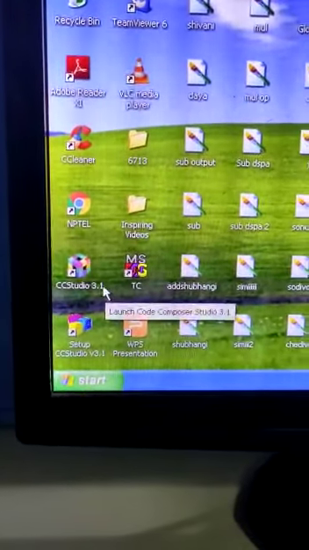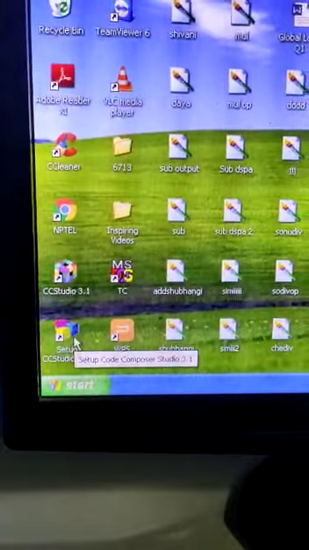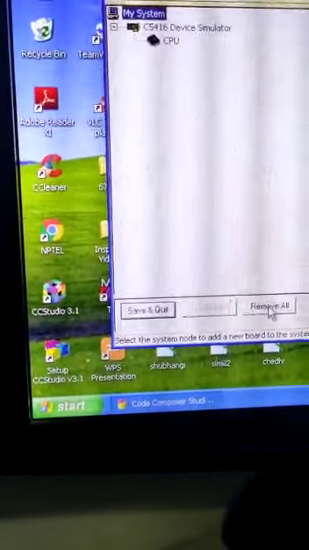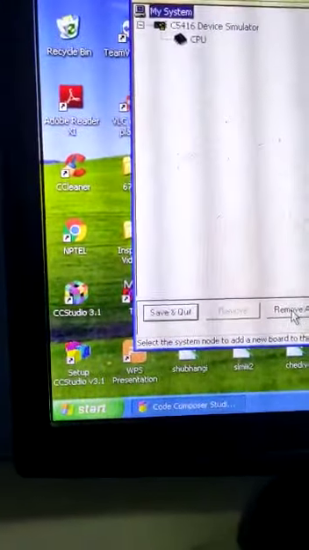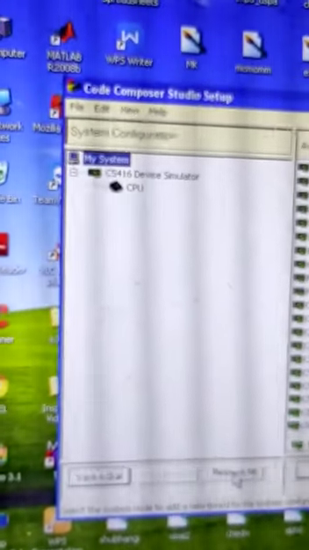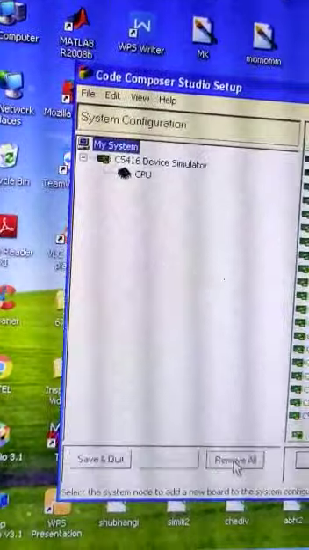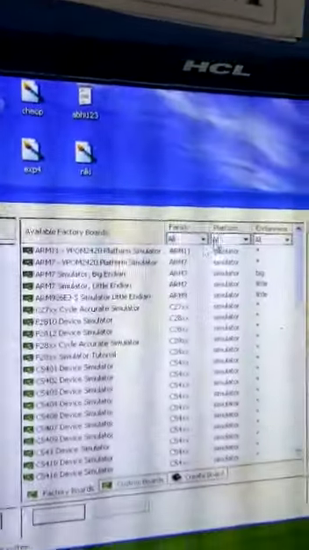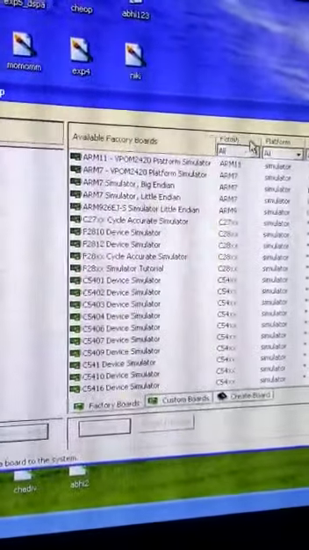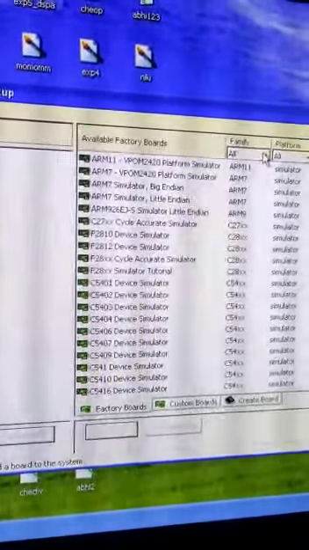One is CC Studio 3.1 and setup. So you have to click first on the setup of CC Studio, and then first we will see that here one processor is selected, but right now we will remove it. We will show you from the starting how to do it. So you have to first select this particular family of the DSP processor.